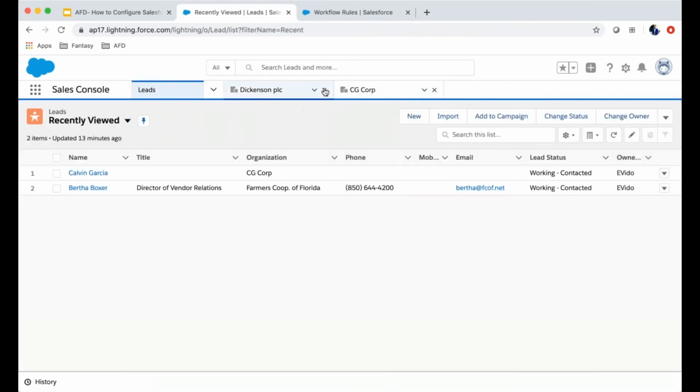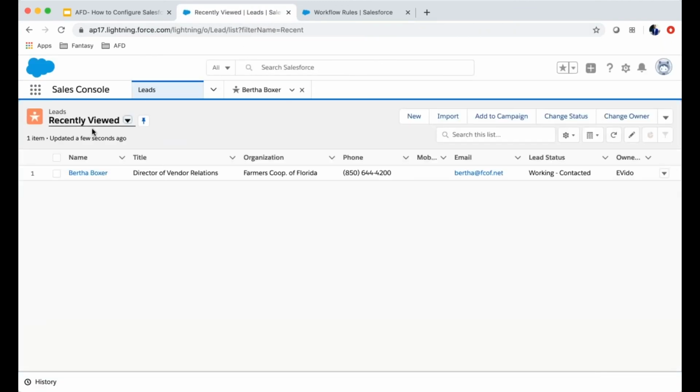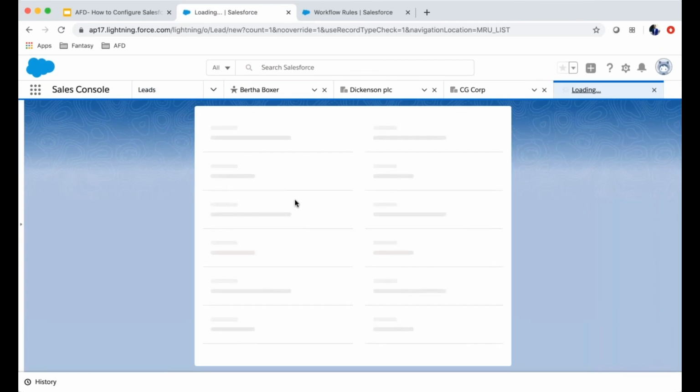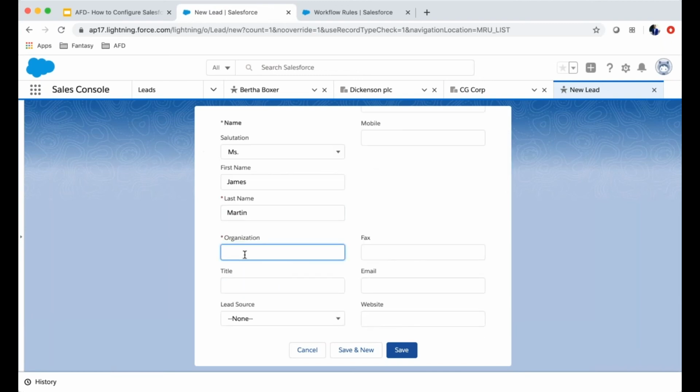Let me close the other tabs first. Let me go refresh just to be sure. Okay, so let's create a new lead. Say we met another person by the name of James Martin from XYZ Corp.